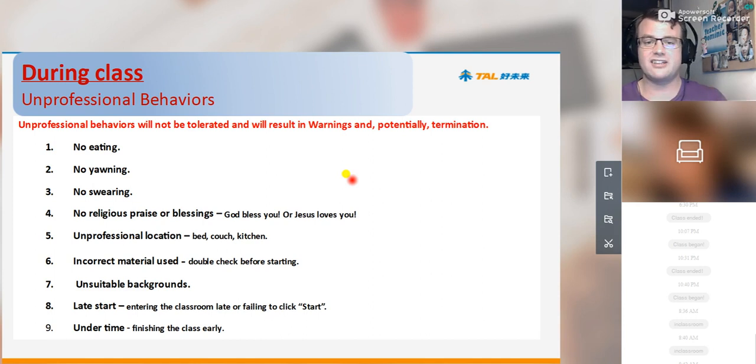Make sure you end the class exactly when the class says it will end in your portal. If it says you end at 6:40, do not end at 6:39. End at 6:40 or a little bit past. Do not end early. It's a basic sign of courtesy and respect for the students' time and for the trust that they're putting in us to deliver classes for them. So these are some unprofessional behaviors that will not be tolerated at all.